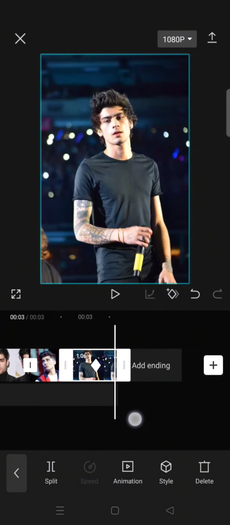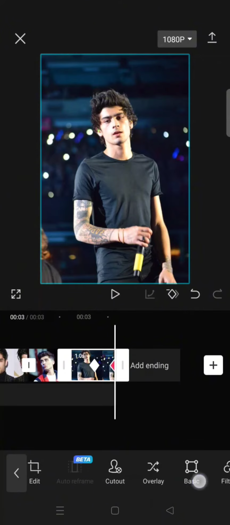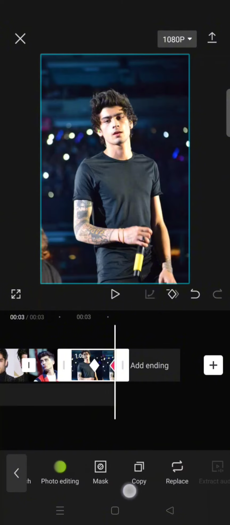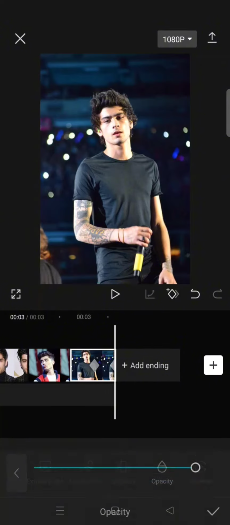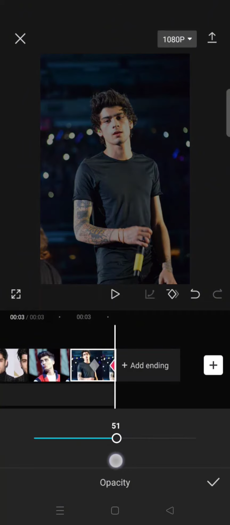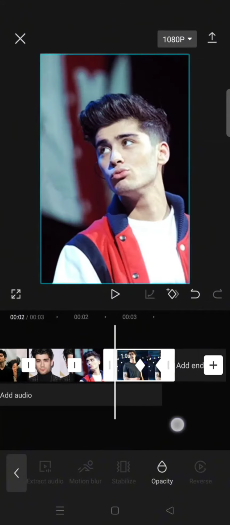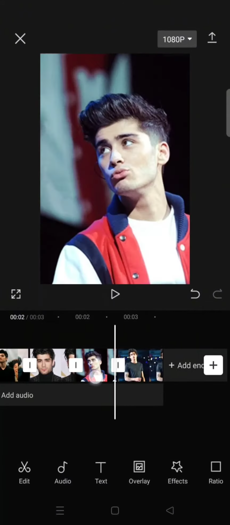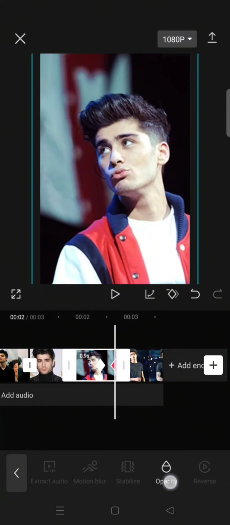And after that, you need to lower the opacity of all of the last keyframes to 50. So on the last keyframes, go to opacity, lower it to 50, and do this also for the entire clips.